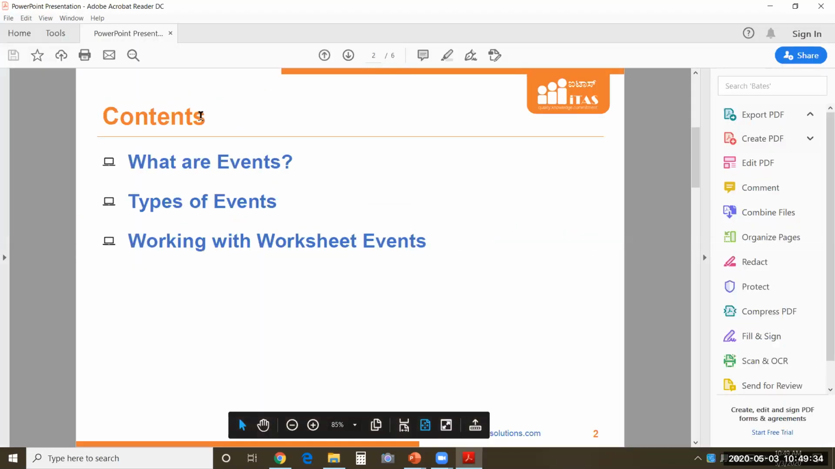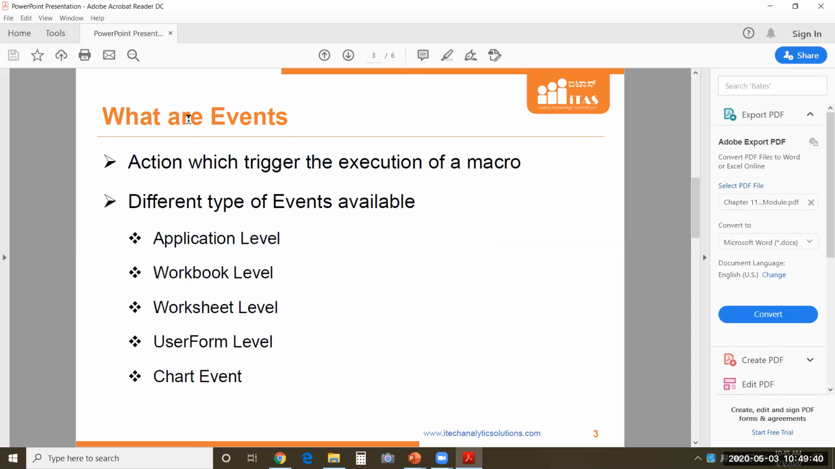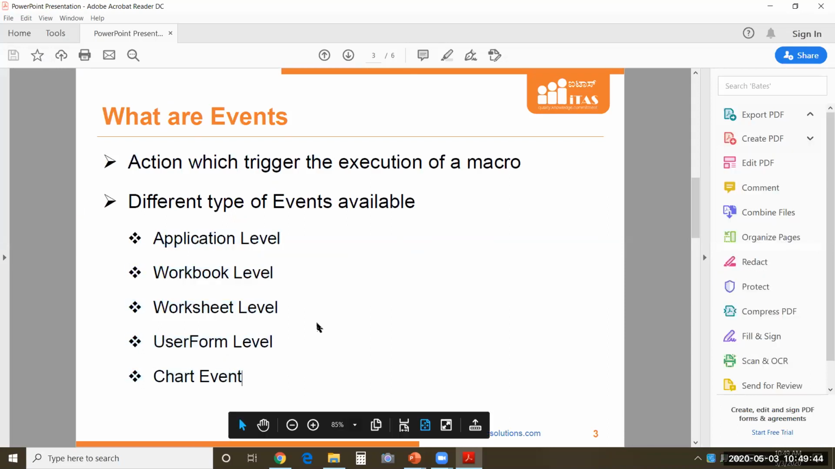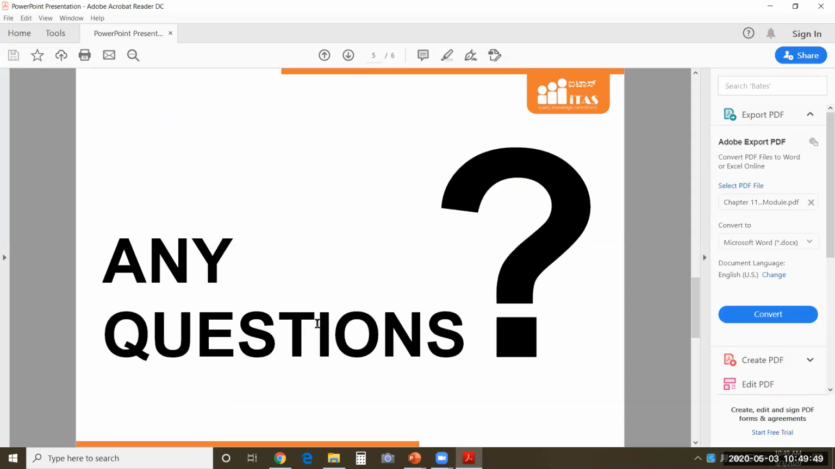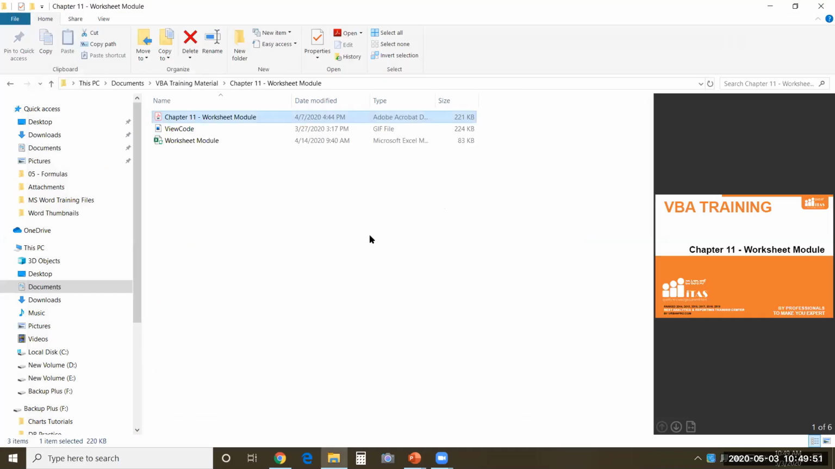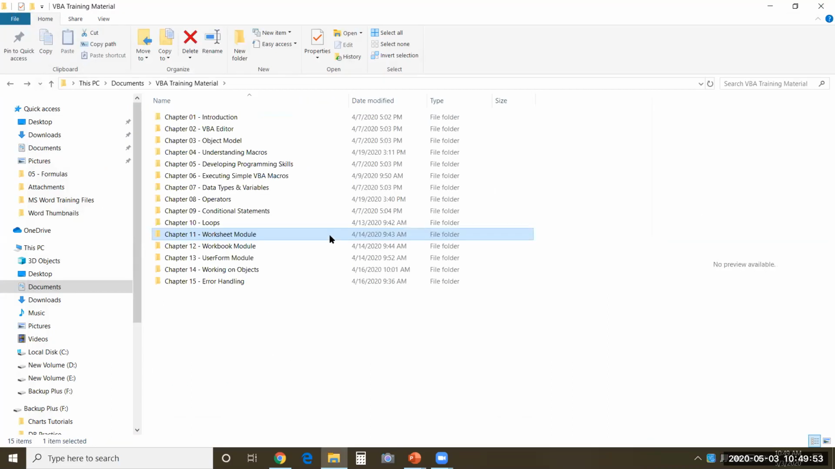We'll go about how to work with events related to worksheet and how to implement it at different levels. These are the different levels of events available to us. We'll be working on all these things, how exactly they can be useful to us, again with examples only. So workbook, worksheet, and user form.